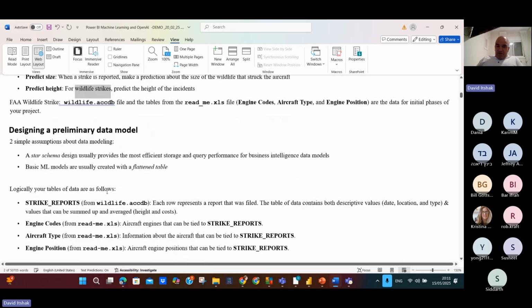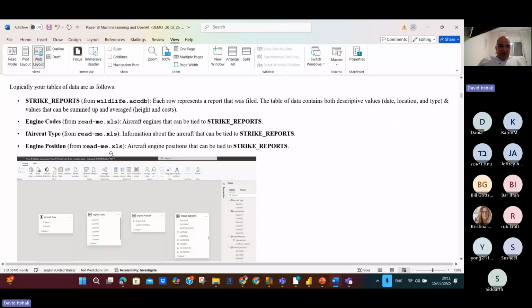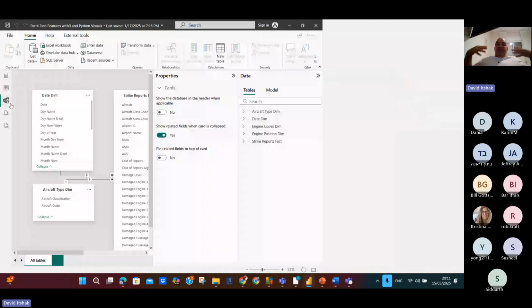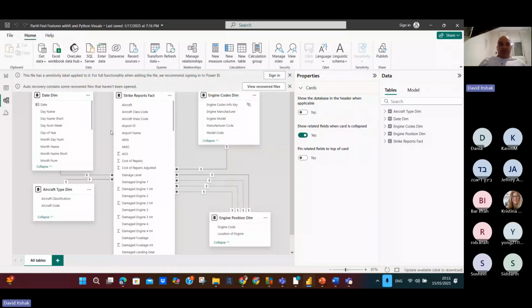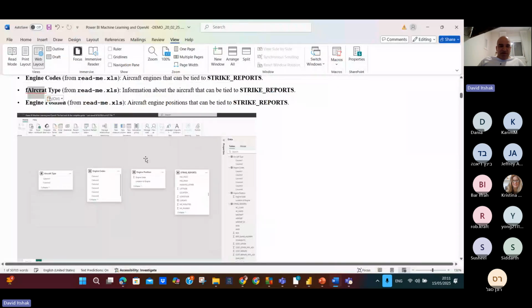So we have strike reports, okay, and we have the Excel file with engine code, aircraft type, and engine position. So if you look at our data, okay, again, this is the final report because I don't want to open it, but you can see it here. This is the fact table, and these are the dimension tables. So you have the strike report fact, you have the engine code, engine position, aircraft type, and the date dimension. So this is after we upload the files, okay?